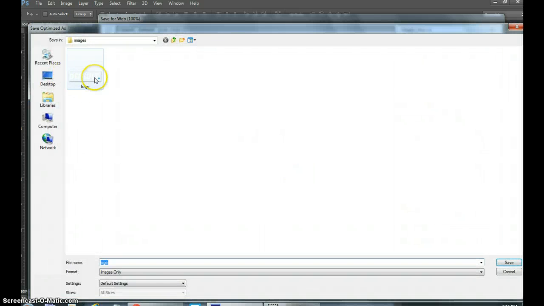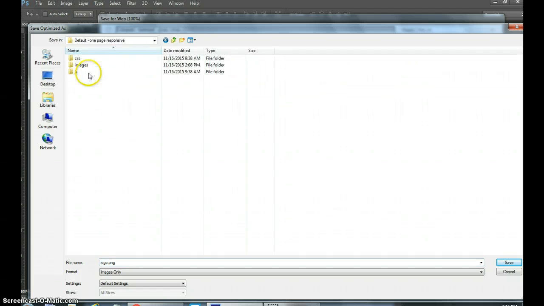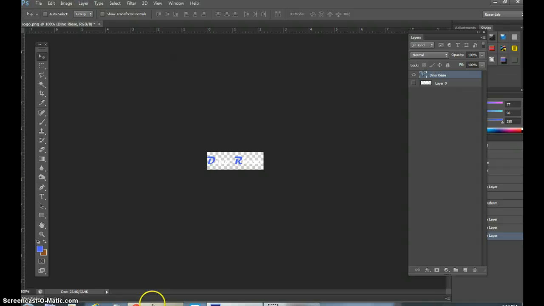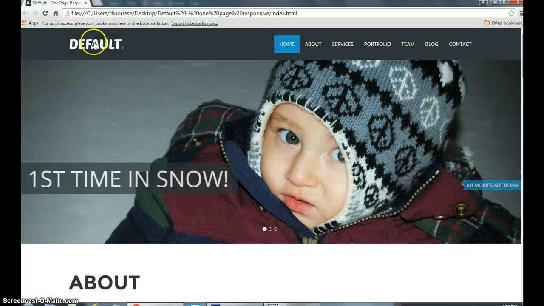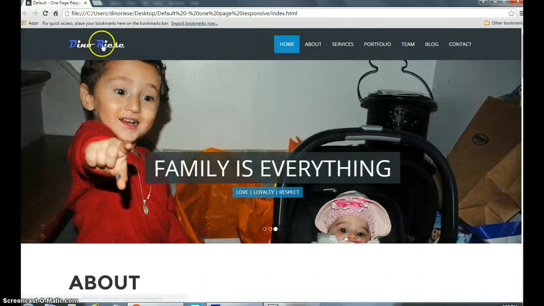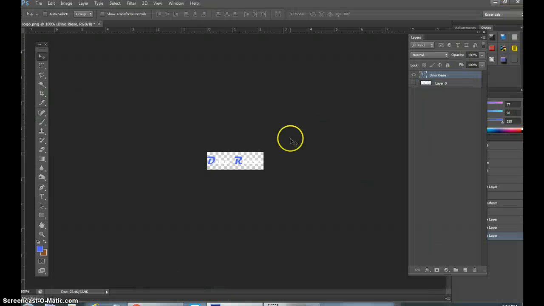Save. PNG means you don't see any white background behind it. On the desktop, default one-page responsive, images. Logo is the only PNG within that folder, so it highlights only what's in there. Replace it, yes. Now, when I open up my website and I refresh it, there's my name as opposed to what was there. Now the reason that this is able to be pre-slotted right in there is because of this. I don't need this anymore.